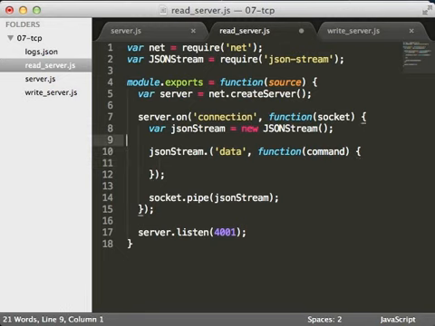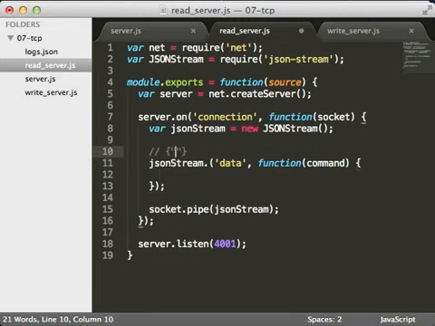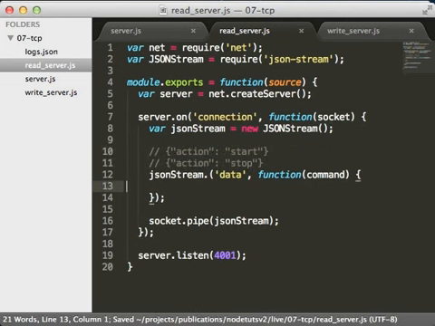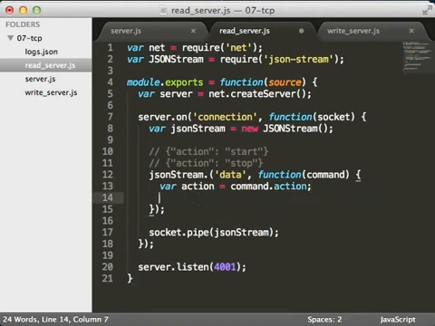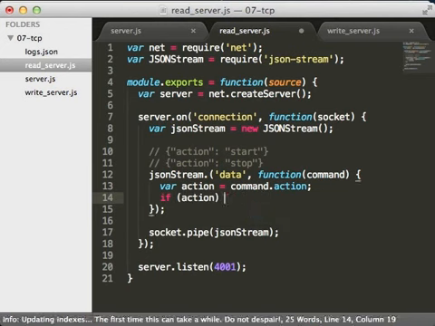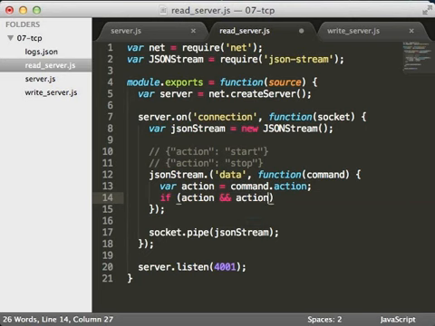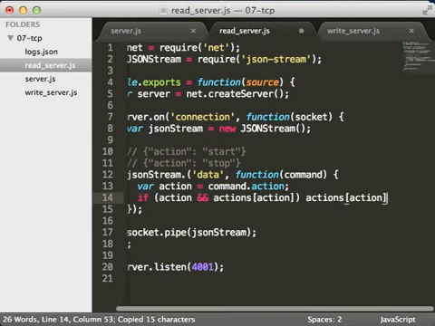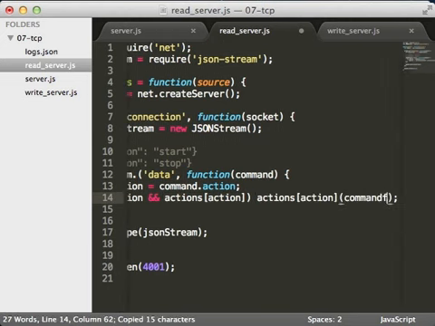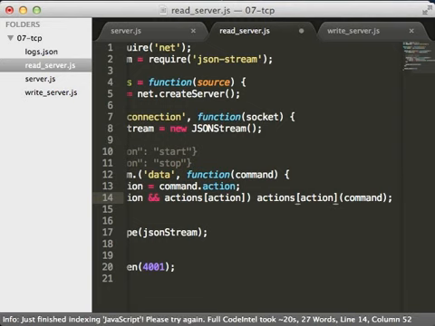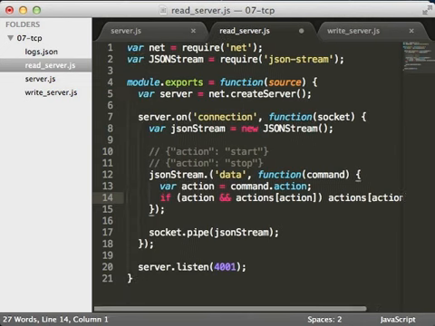the client can send data like this: action start to start the stream, and action stop. So let's extract this action from the command. If there is an action and we know that action, then we can invoke that action, and we can also pass the command into the action. We'll see how we can use that later.